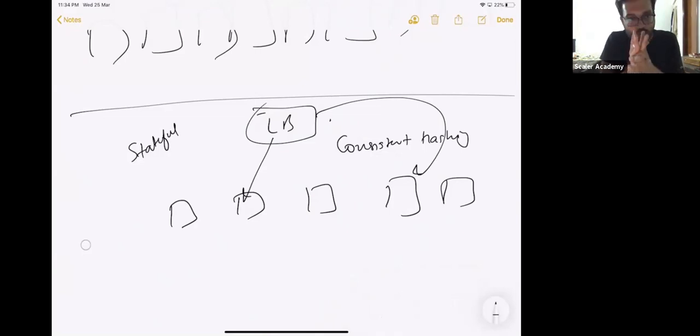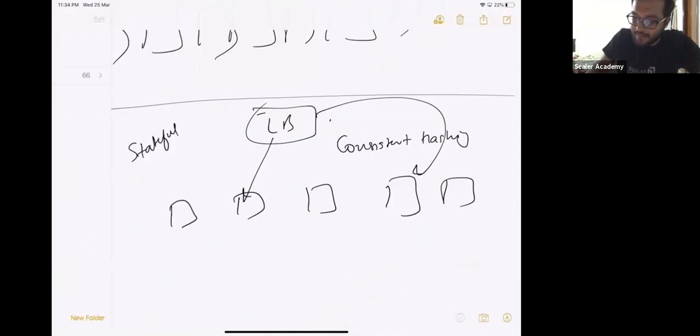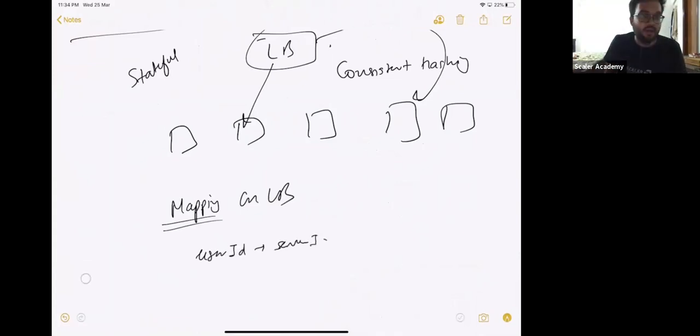So if I can broadly classify the approaches that you guys are giving, I can classify them into two different ways. Some of you are saying that let's have a mapping. Some of you are saying just have a mapping on the load balancer, that is, this particular user ID can be served by this particular server ID. How many of you are saying this? That let's have a mapping of user ID to server ID.